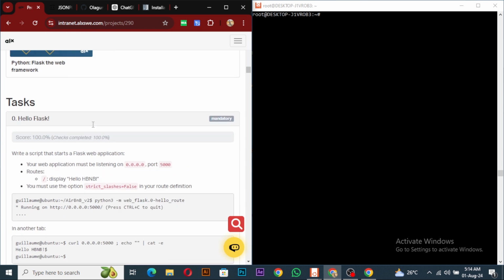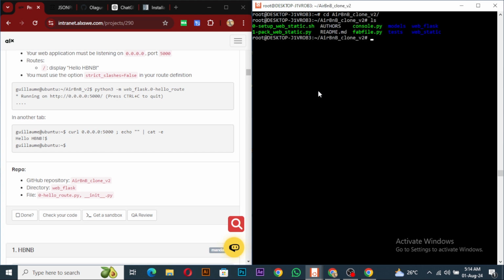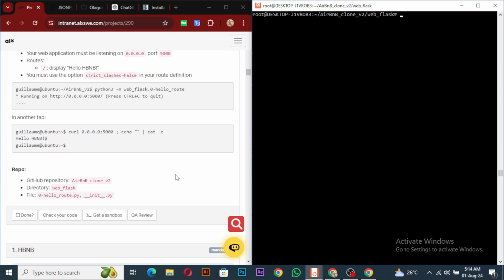So the first thing is you go through your resource, obviously, and then let's open our Airbnb Chrome version 2. So cd into our Airbnb Chrome version 2, and then you create the web_flask folder. cd web_flask. So create this web_flask folder. The next thing is we're going to have a README, and then you create hello_route.py, and also probably __init__.py, make it empty.